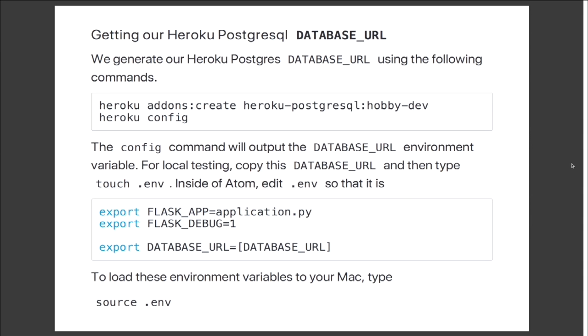It's up in Heroku. But if we wanted to run the application locally, our local application has no way of knowing. So to tell the local application where the database URL is, what we're going to do is create a .env file.